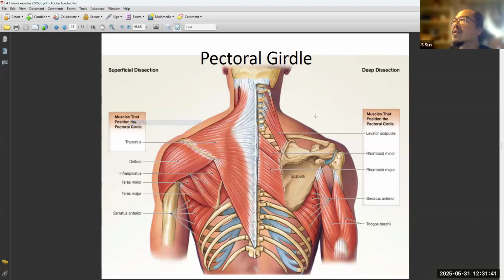Rhomboid. So rhomboid is this shape. Yeah, that's called rhomboid. It's like an oblique square, right? You have a square, and it's oblique. Maybe my drawing is not too good. So that's rhomboid. You have rhomboid major and rhomboid minor.